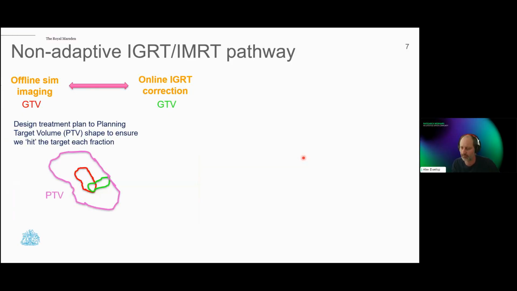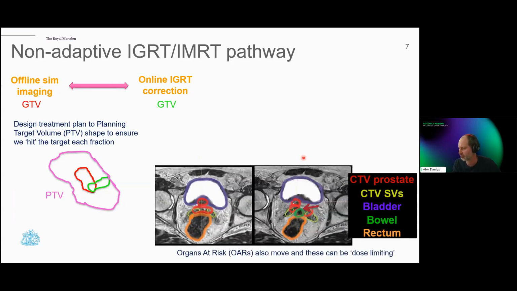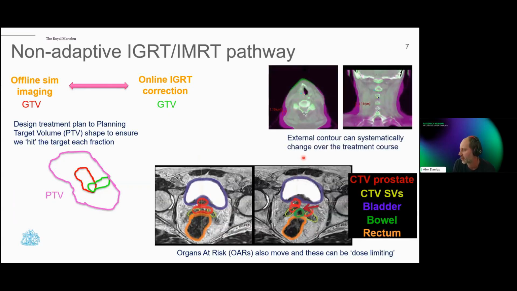Of course, we have methods in the clinic to account for this when we're not adapting. So we generate PTV volumes to make sure that we hit the target each fraction. But also organs at risk are moving day to day, and these can be dose limiting. And the patient external contour may change throughout the course of treatment, and this can systematically affect the dose calculation.